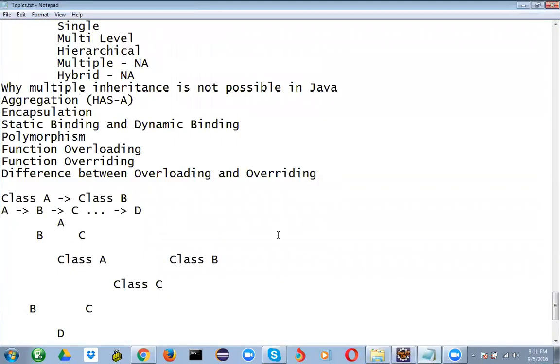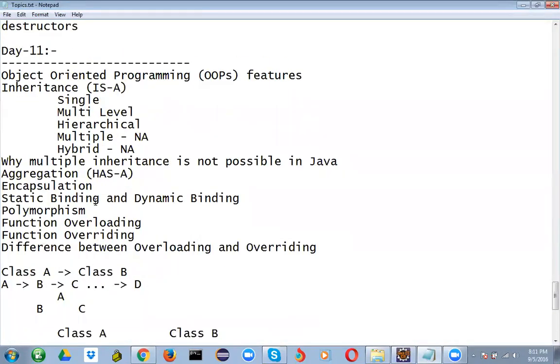Mostly you get interrelated questions on this: the difference between is-a and has-a, or what is has-a. When you know the difference between is-a and has-a, you can answer any type of question floating around.